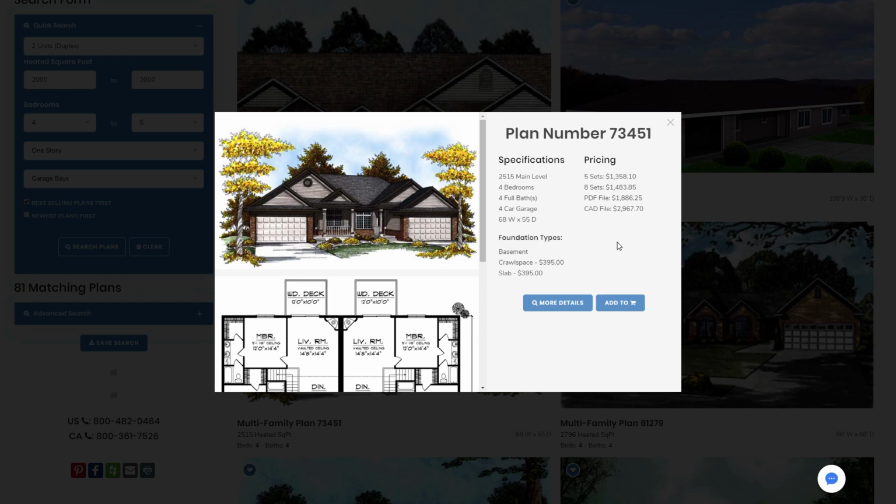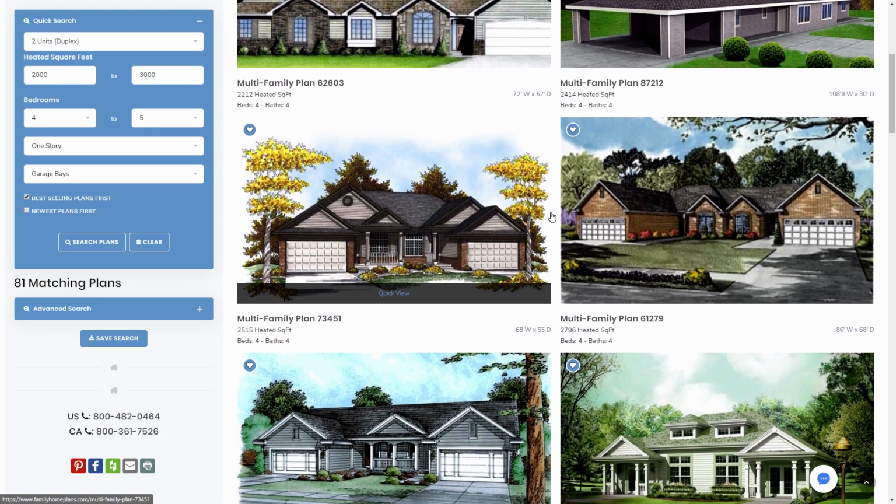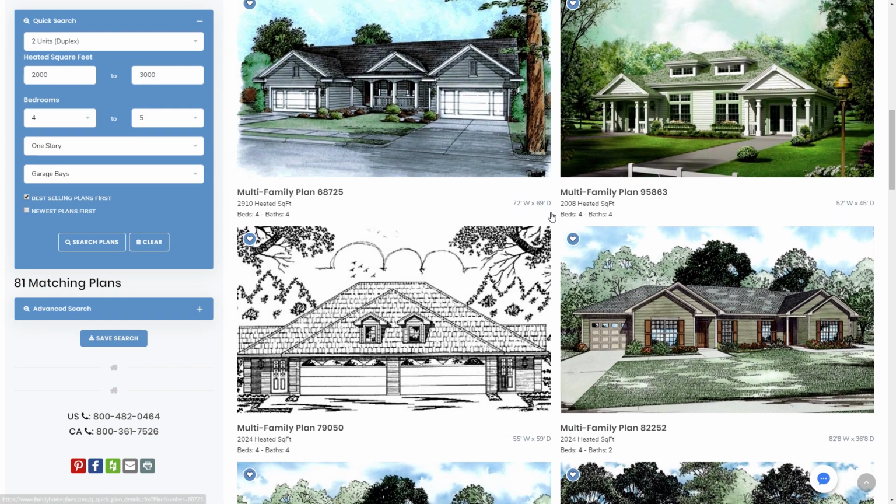Let's say this plan isn't the right one for me. I can click the X at the top and go back to my search results and just keep on scrolling from here. That's how you search plans for multiplex plans at FamilyHomePlans.com.